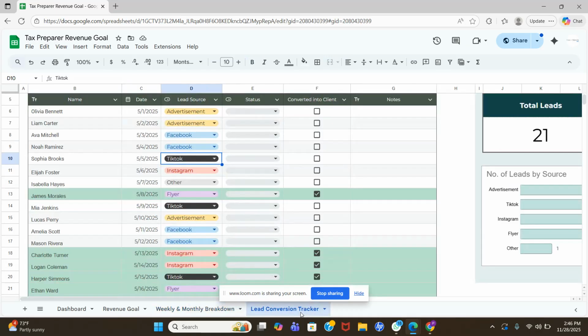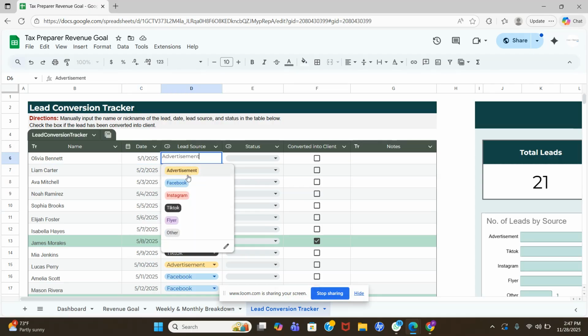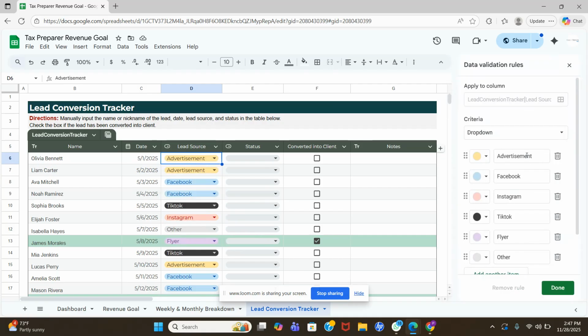Next, this is the lead conversion tracker that I was talking about, and this is where you have to manually input the person's name, the lead date, the source, and the status below. So this person's name is Olivia. You got this person on May 5th, and this was an advertisement. So again, this is solely for the purpose of somebody that wants to purchase this. I did it like this. You are able to go here and change the exact source.